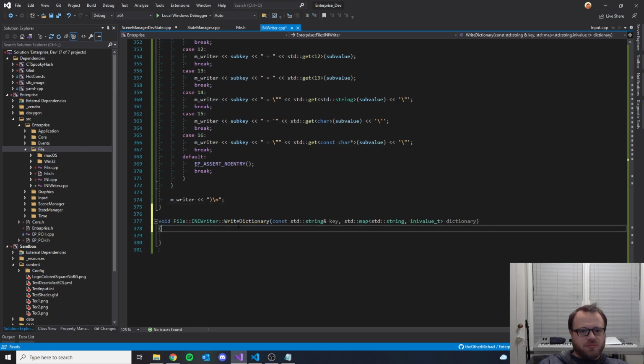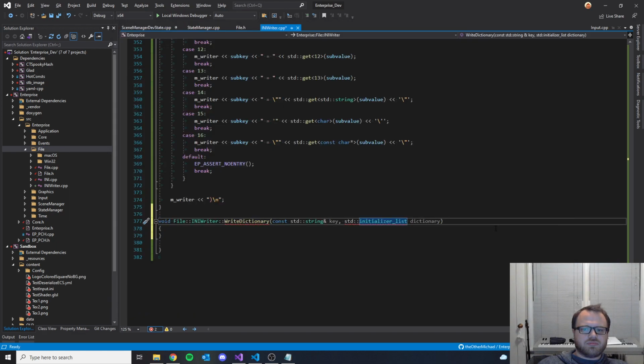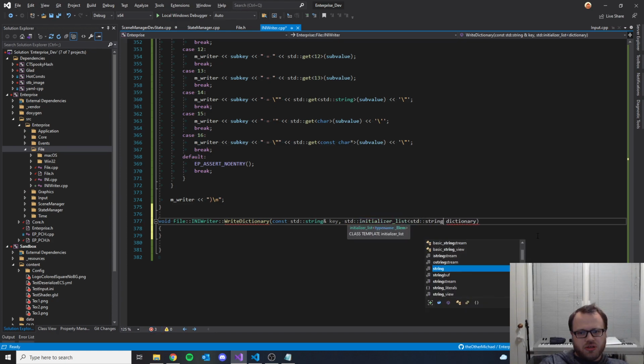First, I'm duplicating the signature, except I am replacing the type for dictionary with an std::initializer_list. Does that have to be typed? That might prevent me from doing what I was thinking about doing. Yes, it does have to be typed. So what we can do is we can do std::string.